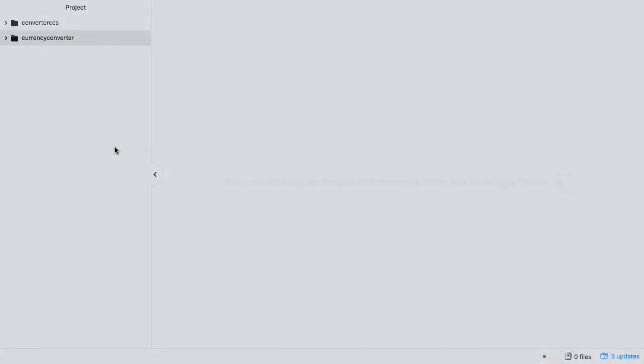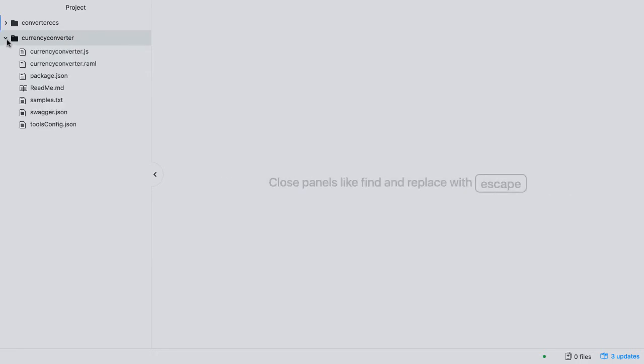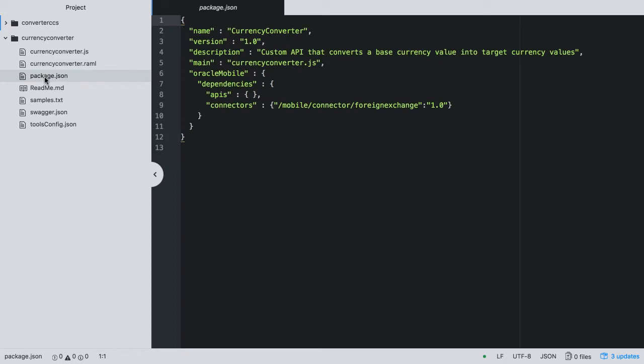Here we are in the JavaScript editor, and I have two projects or two custom APIs. One is my custom component service, and the other one is the shared API layer. The shared API layer accesses the connector in Oracle Mobile Cloud Enterprise, and for this it has a mobile dependency created in the package.json file. And this dependency is for connectors, pointing to the connector that we have defined for the Fixer.io website.